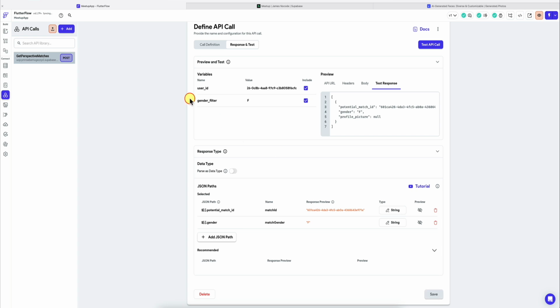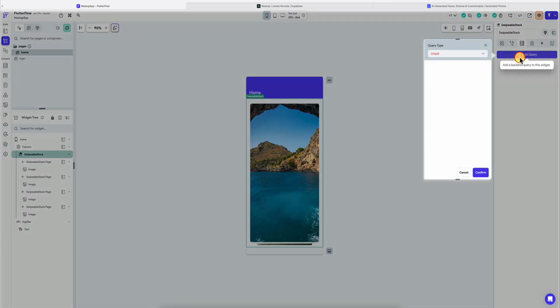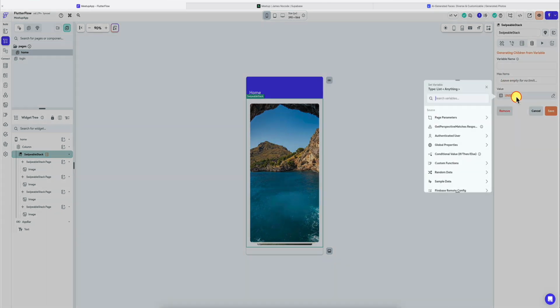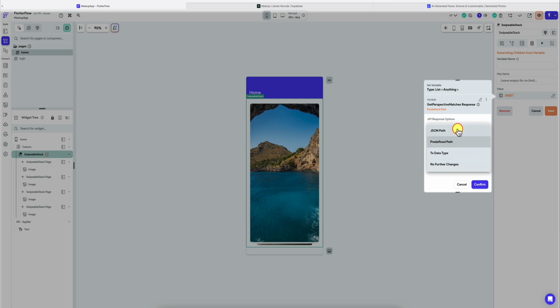And so now we can come over here and do a query, Supabase query. In fact, not Supabase, API call, get prospective matches. And I'm going to say user ID, and I'm going to paste it, right? This is going to be the authenticated user. In fact, let's go ahead and put authenticated user, and I'm going to set another variable, gender filter. And this is going to be pulled up from the preferences table. But right now I'm just going to put female. Okay. I'm going to say confirm, and that's it. So now we have our list, and now I can come back over here and get the response, and I'm just going to say no further changes.